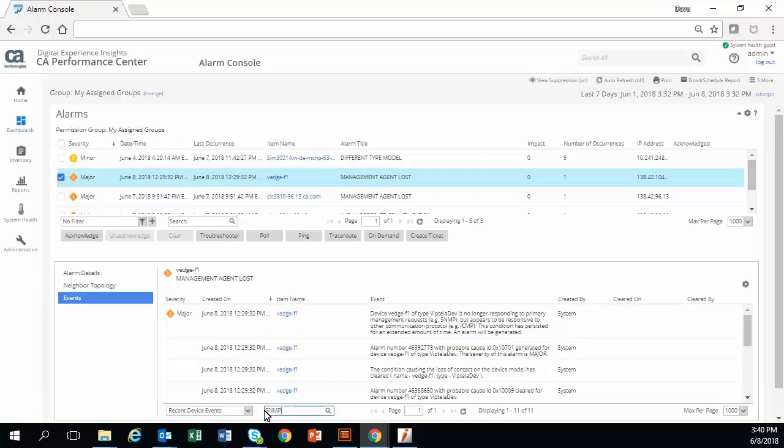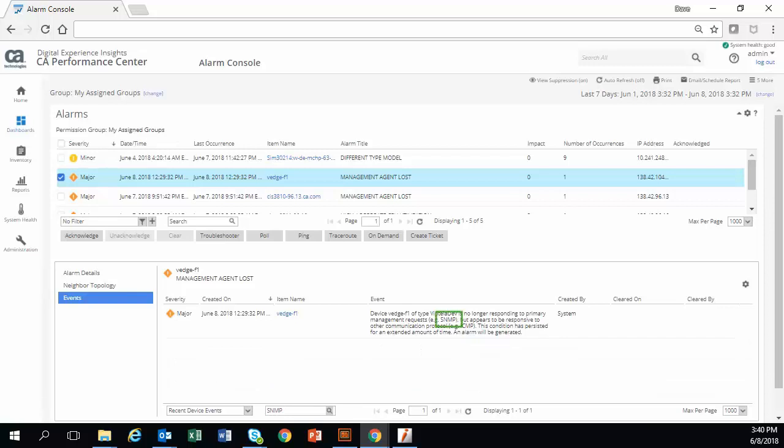In addition, as with other tables in CA Performance Center, you can further filter the listed events using the standard search field below the table. Finally, the Events panel supports CSV data export for consumption by a third-party application, just as the entire NetOps Alarms View can be exported in either CSV or PDF format to facilitate trouble ticket processing.